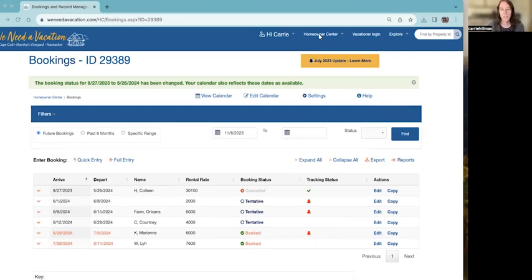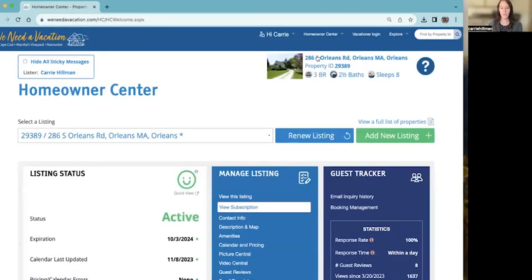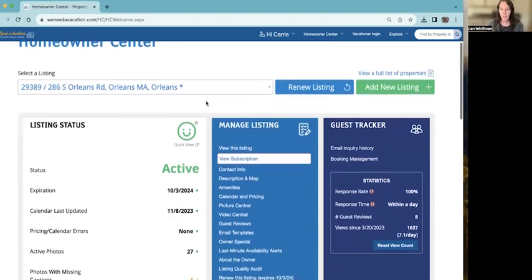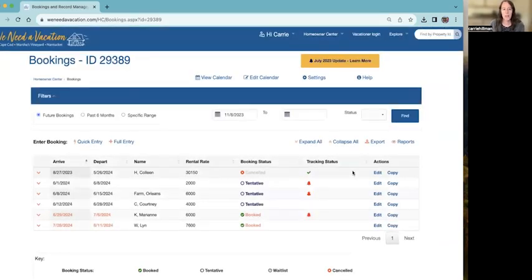So I'm going to actually jump out of this and start in the homeowner center, which hopefully you all know how to get to. It's kind of like your main page for your listing. And then right over here under guest tracker is booking management. So I'm going to go ahead and click on booking management. And then this brings me to my main bookings page.